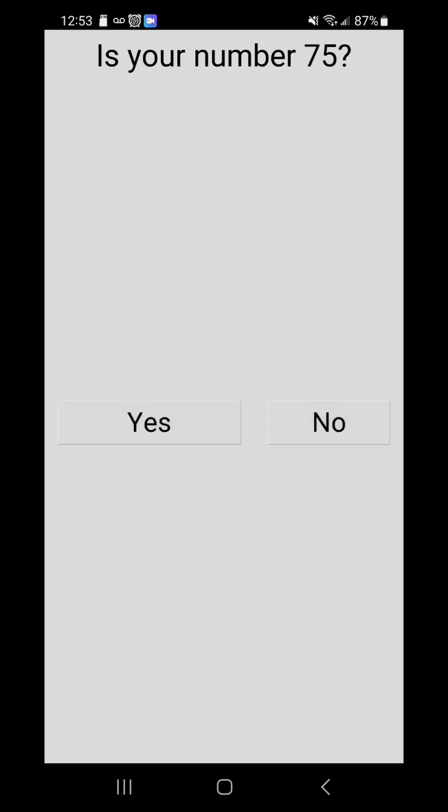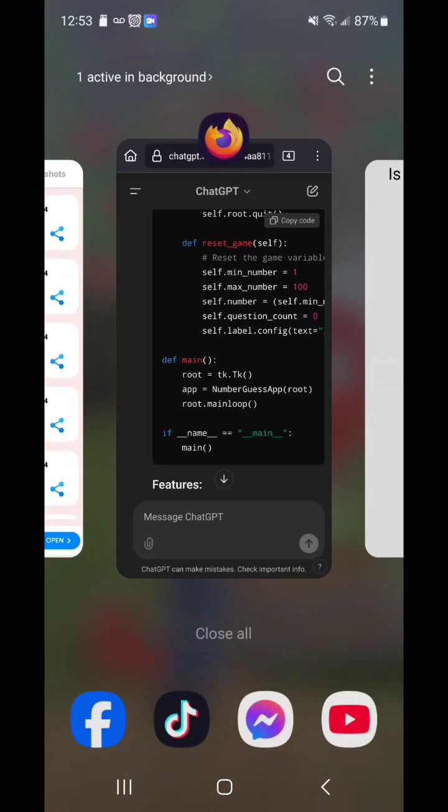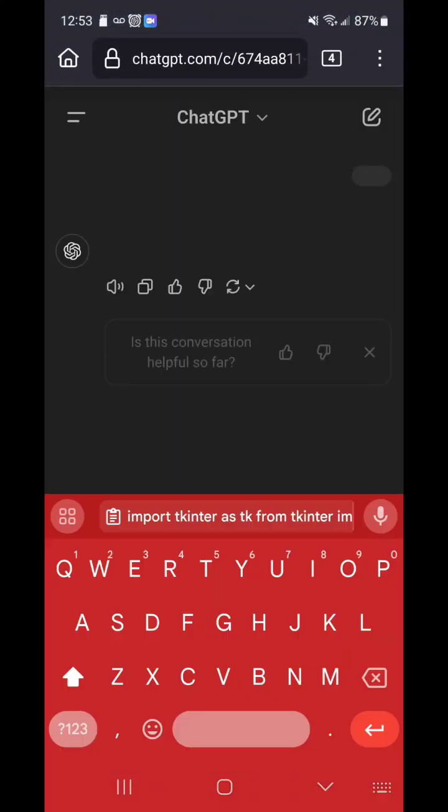Is your number 50? No. Is your number 75? No. My number's 32, by the way. So it's just going to keep asking you the number, and it seems like it only goes up to 100, then stops. So we have to go back to ChatGPT.